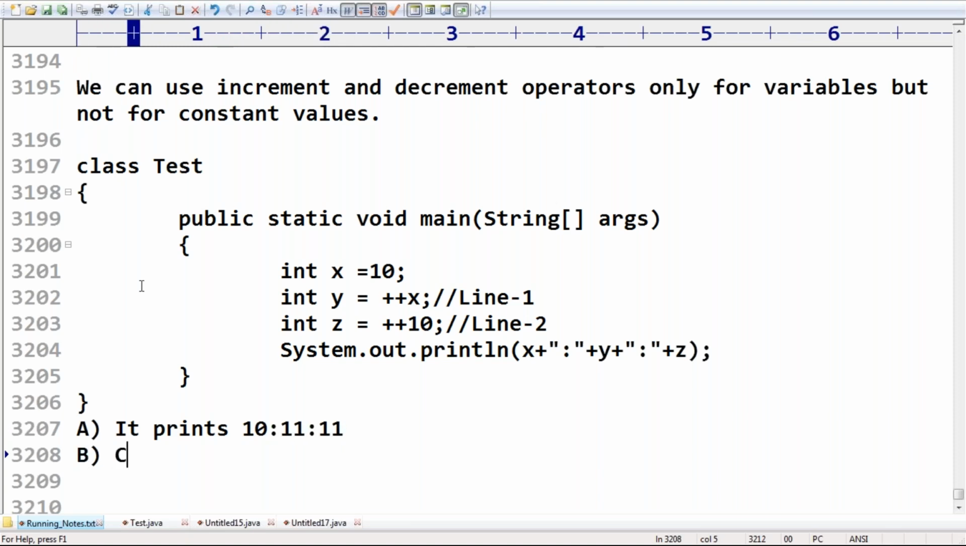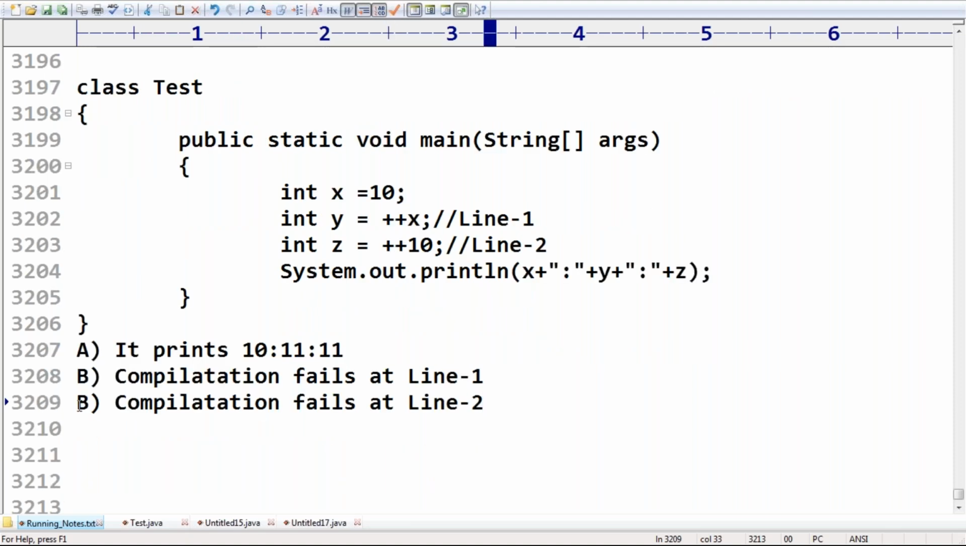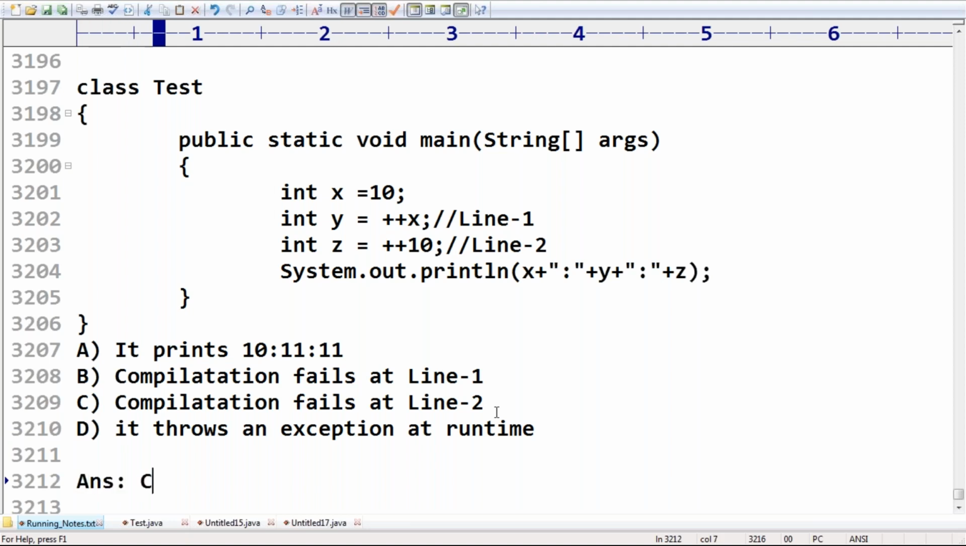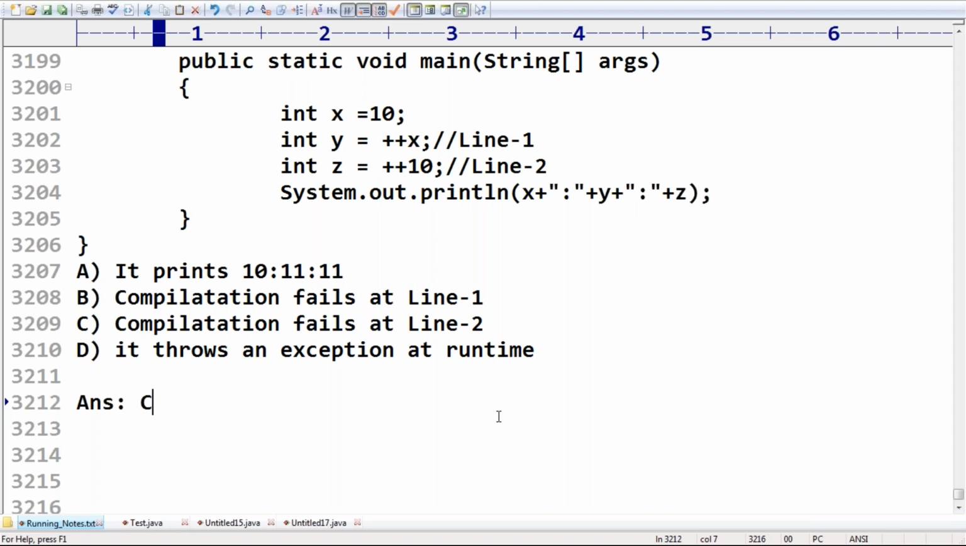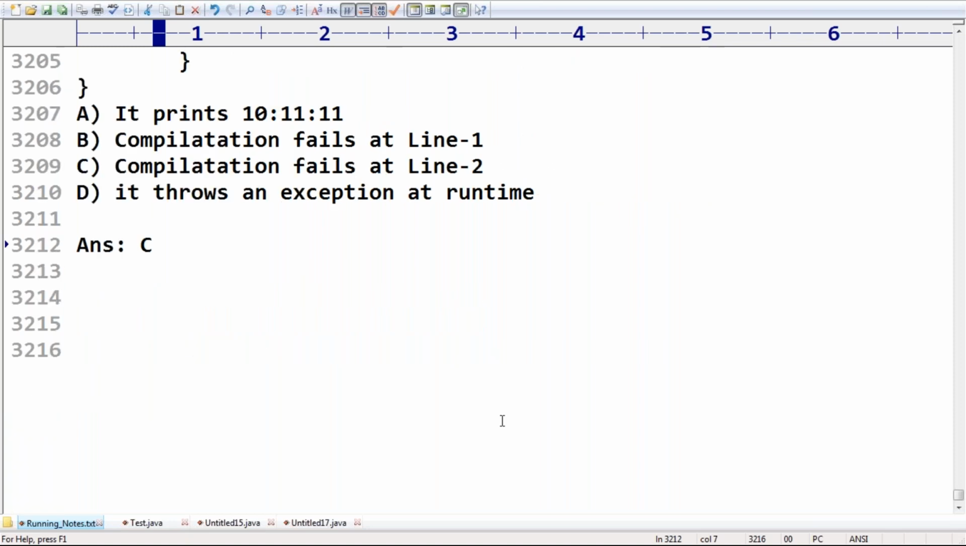Next, compilation fails at line 1, compilation fails at line 2. Next, runtime exception: it throws an exception at runtime. What is the answer we are going to get, sir? Can you please spell it out? Option C. You don't need to know the reason for that, just frame it for the exam's sake.